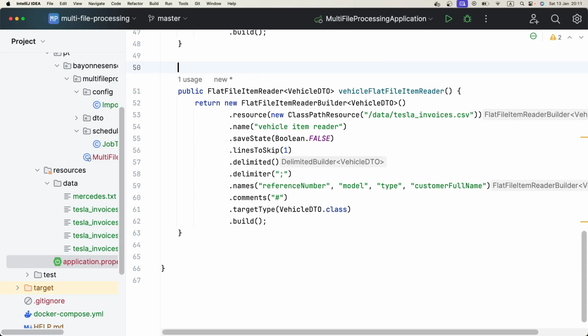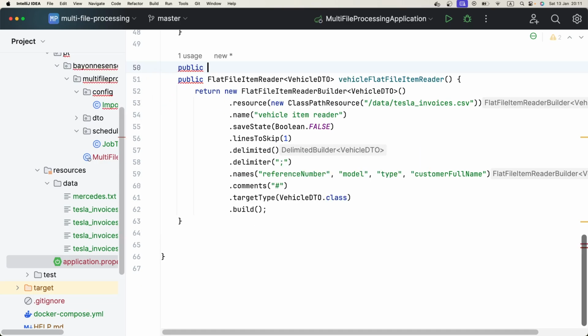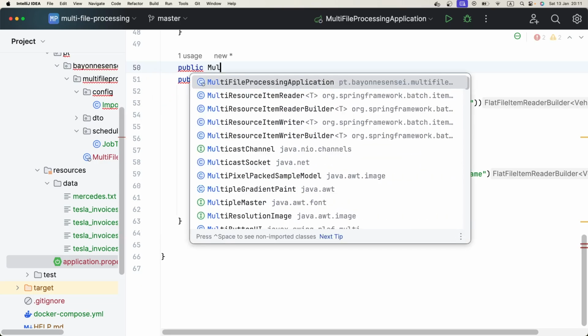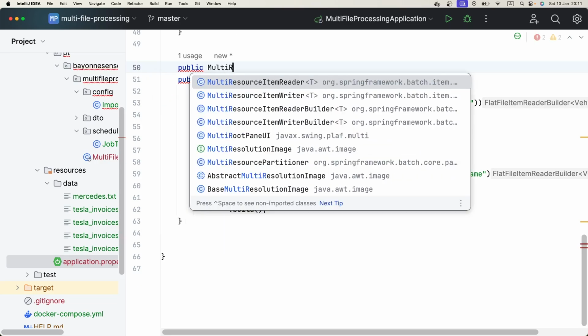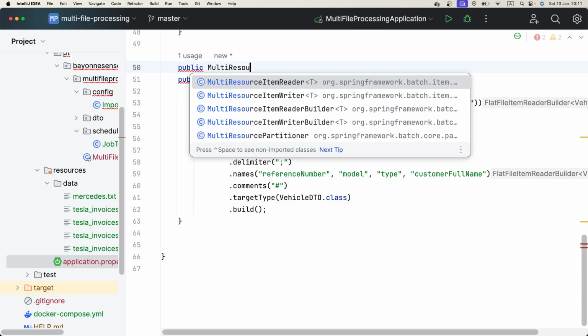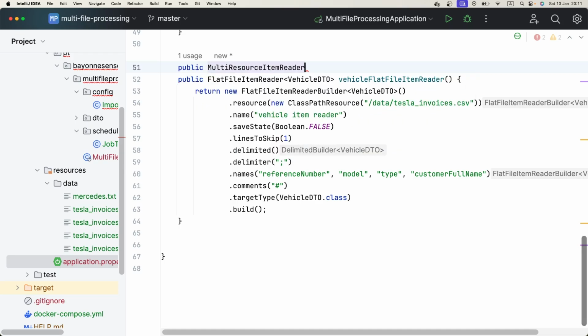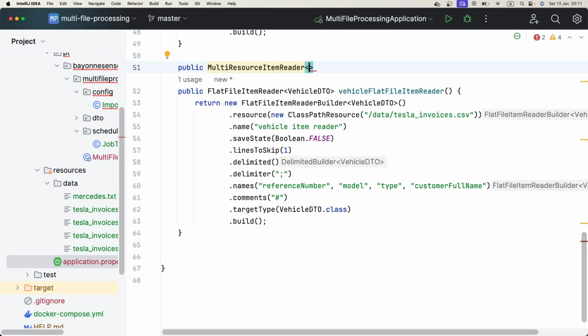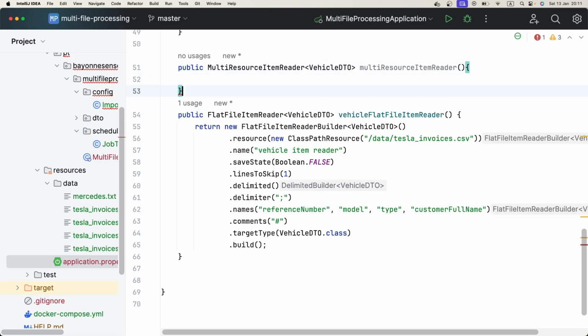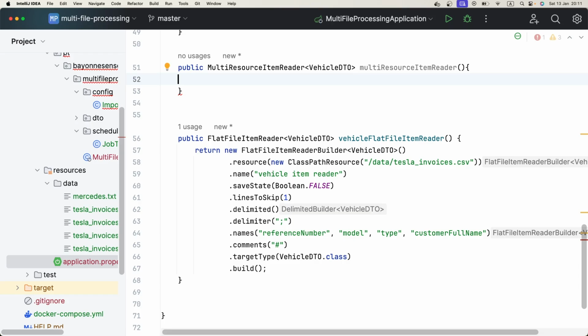We need to use another class called the multi resource item reader, this one here. This multi-resource item reader will actually receive the same stuff that we are receiving here. Let's just put it like this. Let's give here some space.